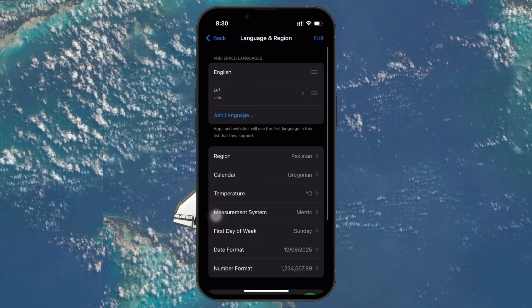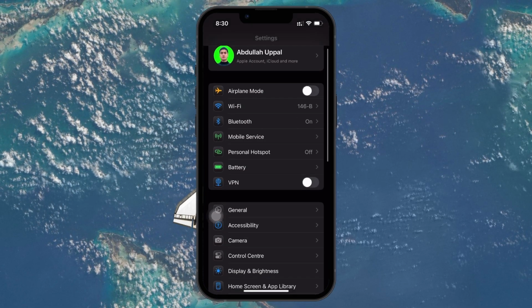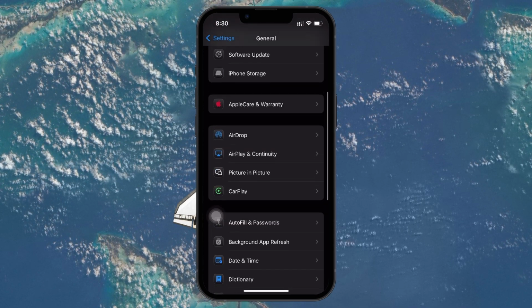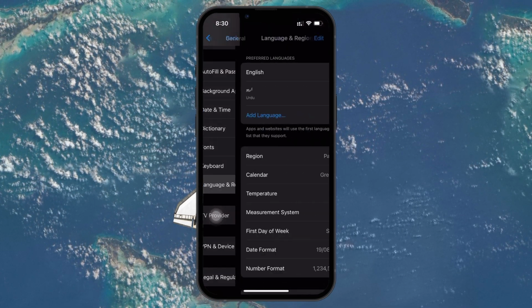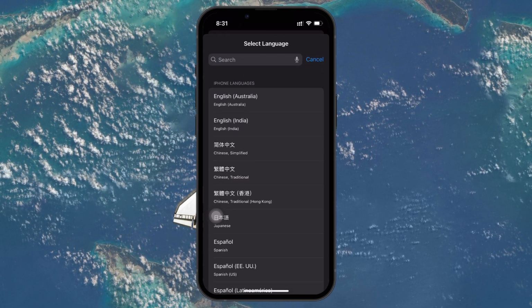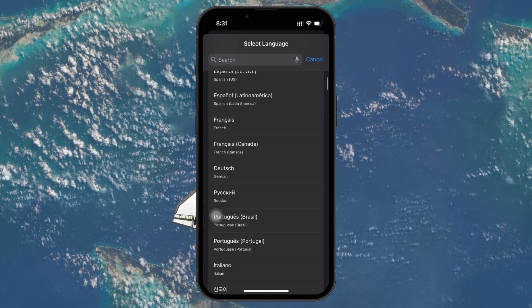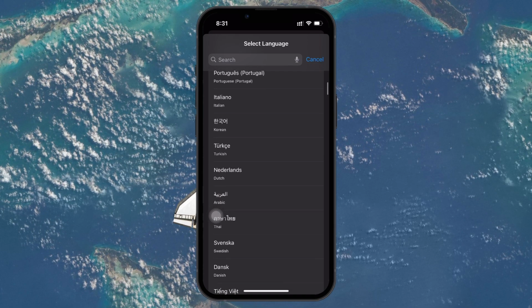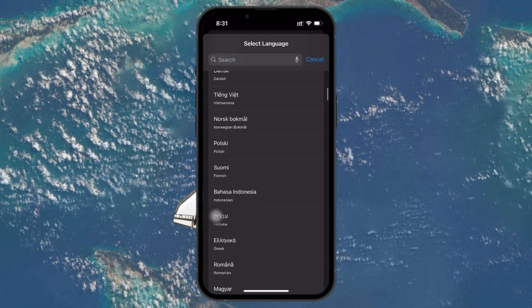Alternatively, if you're on an iPhone, go to General and then scroll down and tap on Language and Region. From here, select Add Language. Find the one you want and set it as the primary language. This will change the language for your entire device, including Instagram.